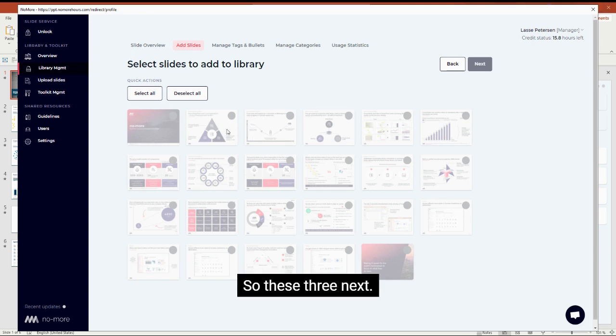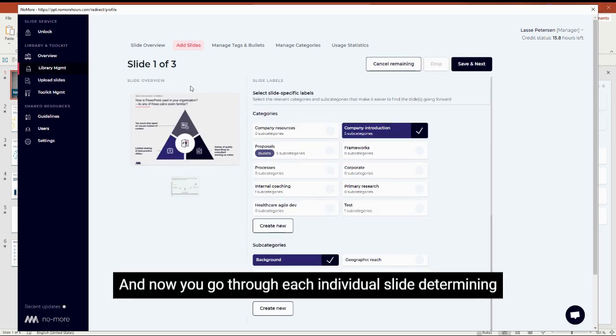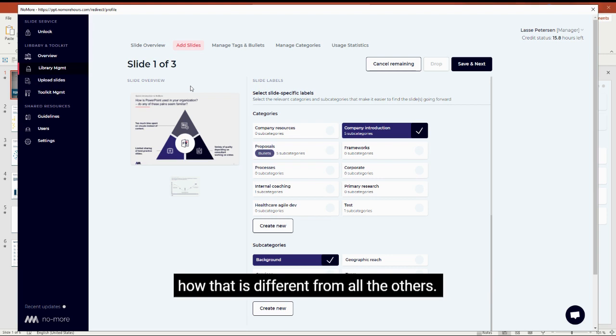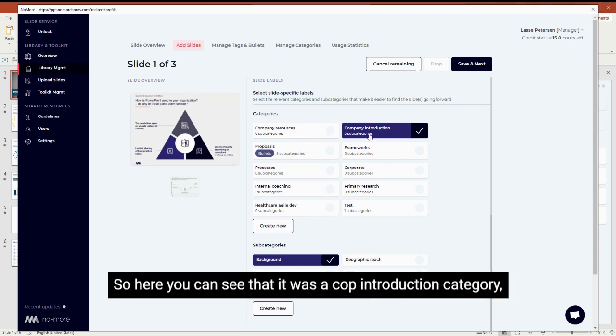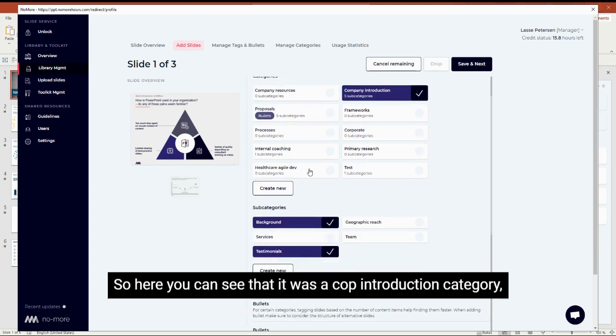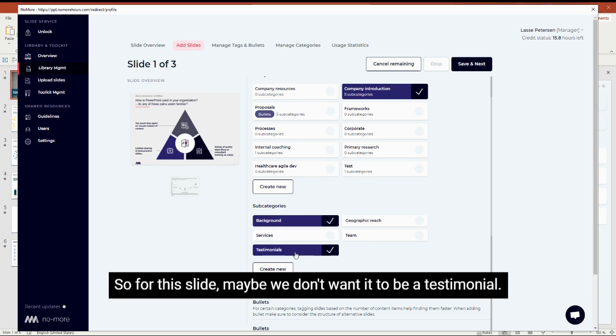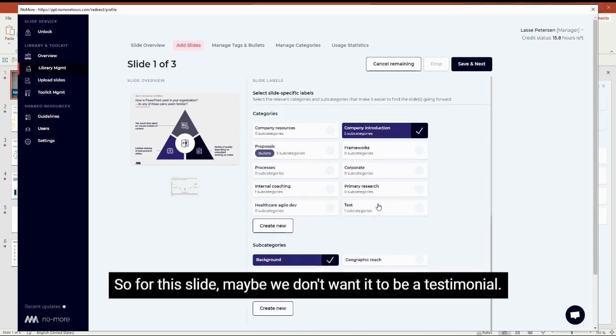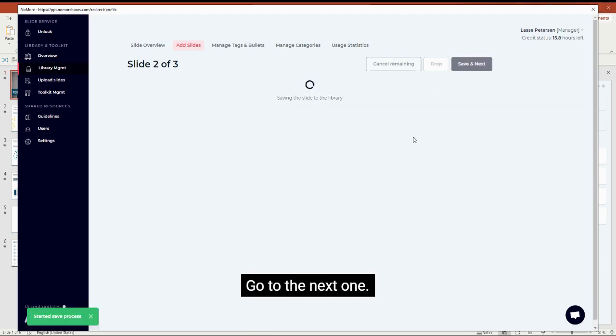So let's say these three. Next. And now you go through each individual slide, determining how that is different from all the others. So here you can see that it was a company introduction category, and there was these two tags. So for this slide, maybe we don't want it to be a testimonial. Go to the next one.